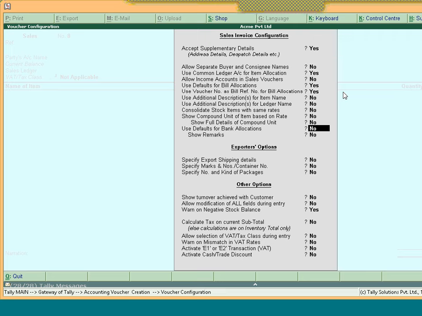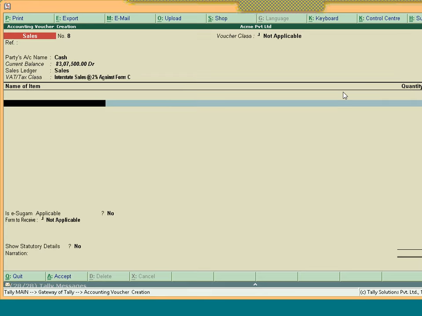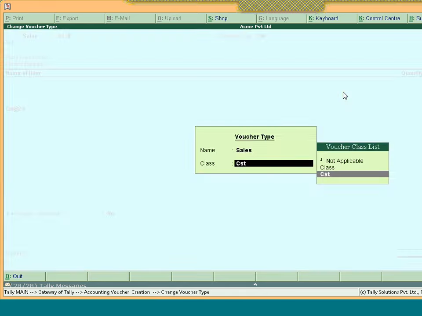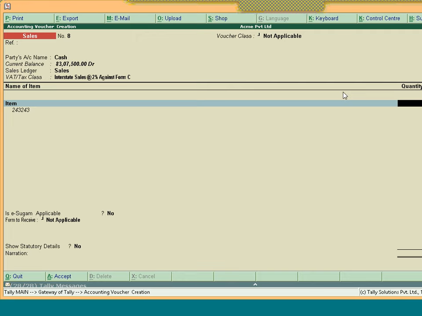once enabled, Tally prompts you to enter the additional information like serial numbers. Now we will see, for example, you have an item here. When you select an item, automatically the display box is prompted where you can fill the serial numbers for the particular item. So once you enable the serial number, it will be shown under the item name. You can specify the quantity and save the transaction.